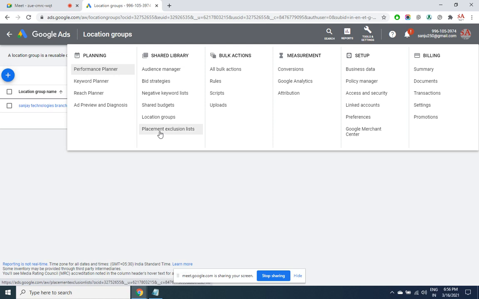Placement exclusion list. Now this is useful in case, as we have seen with the negative keywords, some websites are negative for you. If you think logically, the negative websites or apps or YouTube channels or URLs are nothing but your own list. What will happen? Someone is already visiting SEOsanjay.com. Your site is relevant to SEO and you have displayed Google ads in your website. So within your website, you are going to get an SEO Sanjay ad.